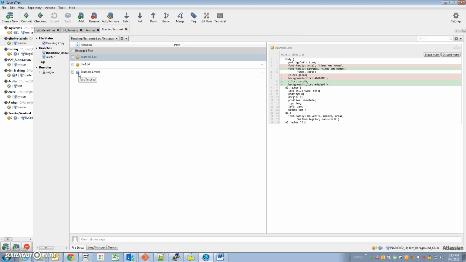It says that Git is currently not tracking this file. If you want to start tracking it, you have to add it to Git. But it's a good place to see a summary of everything that you have changed so far, but you haven't committed to the repository. This is the file status tab.